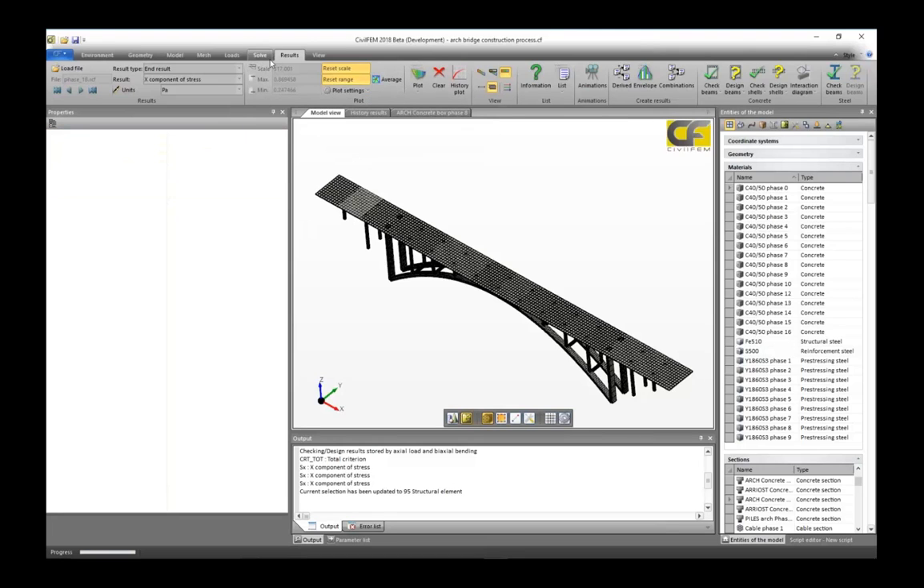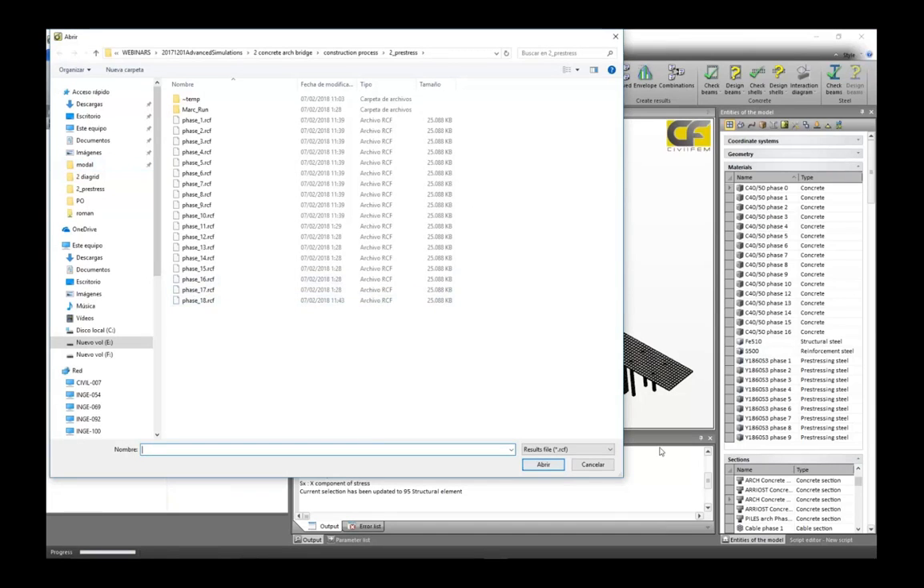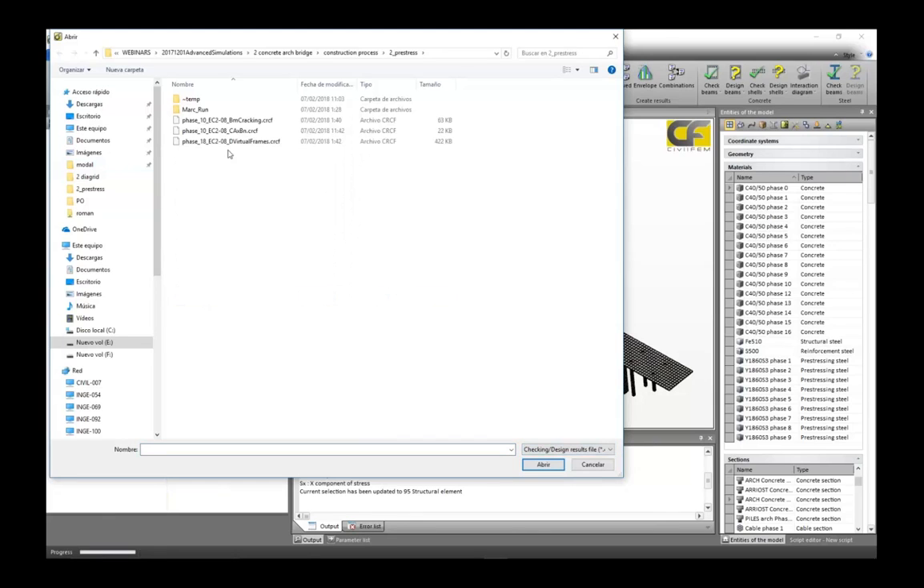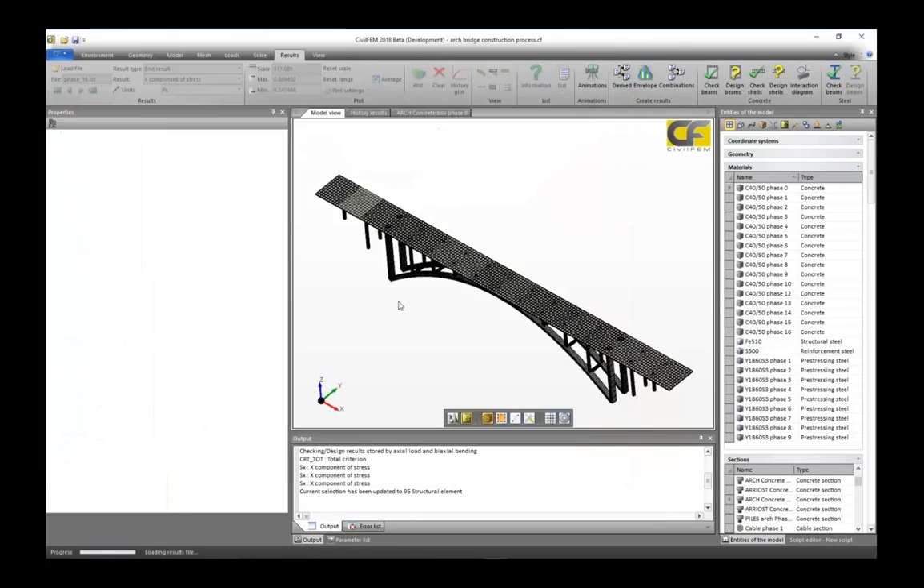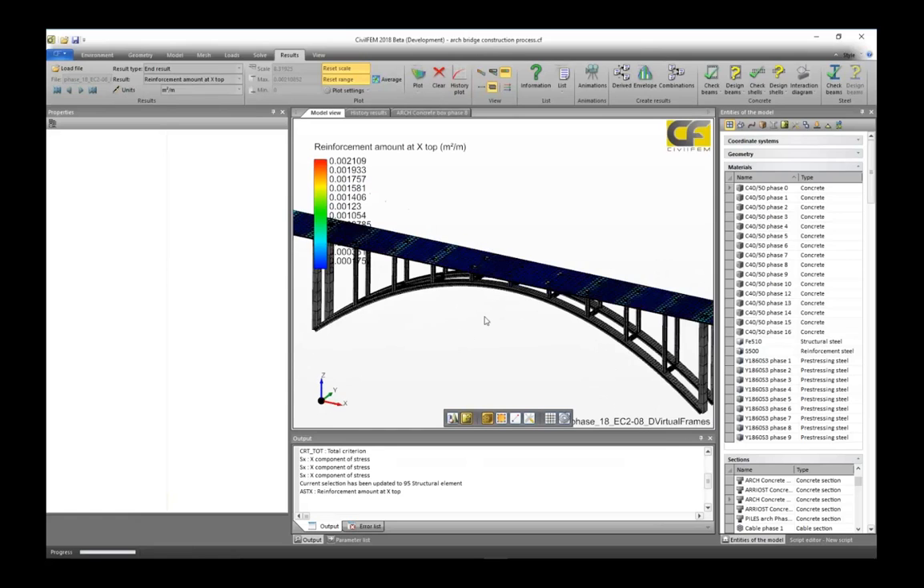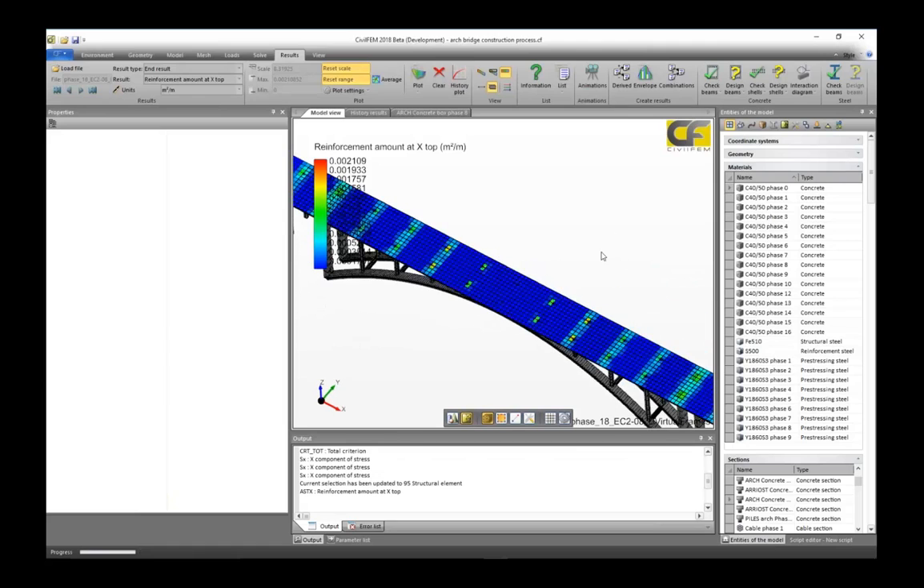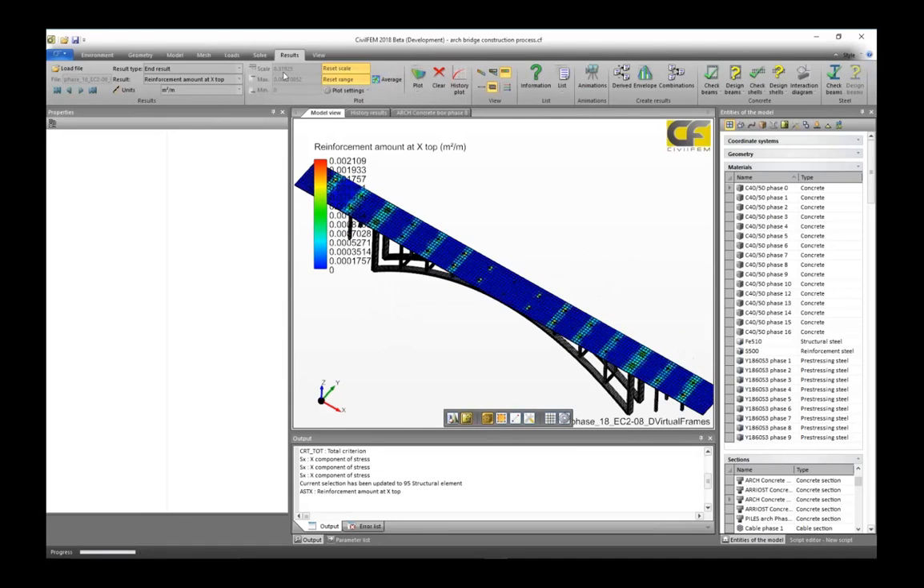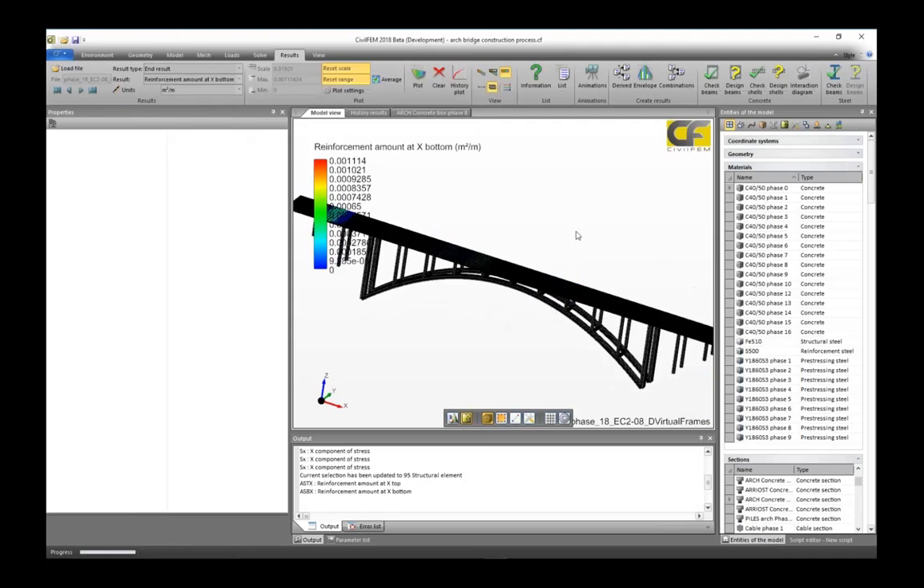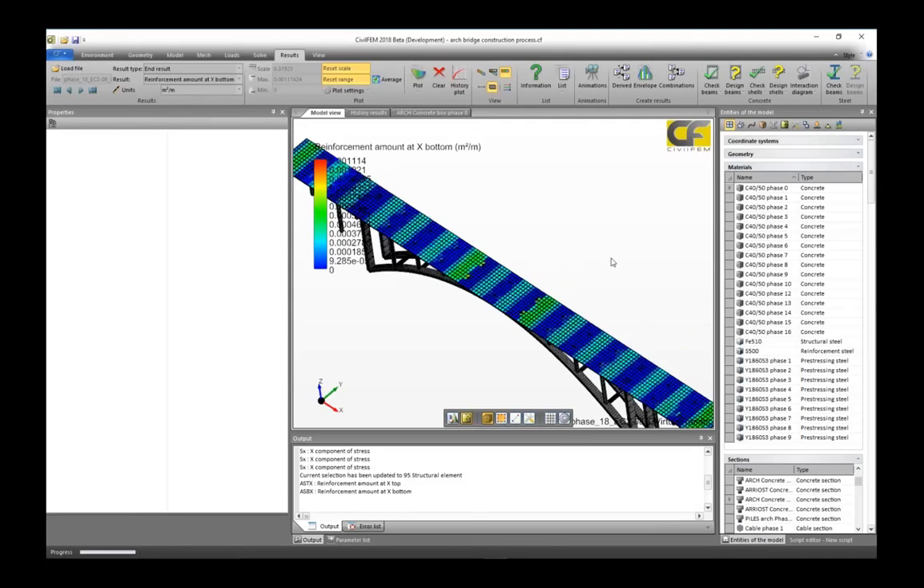So clicking OK, we generate the design results. Here we can see these design results, which are a reinforcement amount at X top. We plot it, X is longitudinal. We can see the reinforcement amount in X top is needed for the negative values in the supports over the piles. But in X bottom, it's in the middle of the different spans where this reinforcement is needed. So you can check and design the concrete structures using these options.